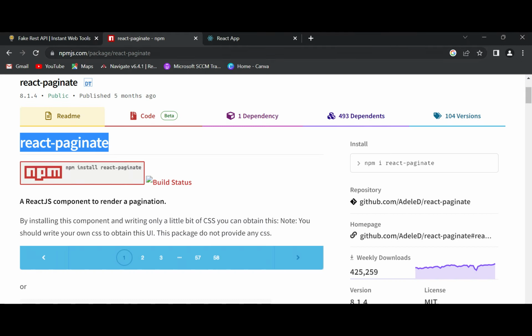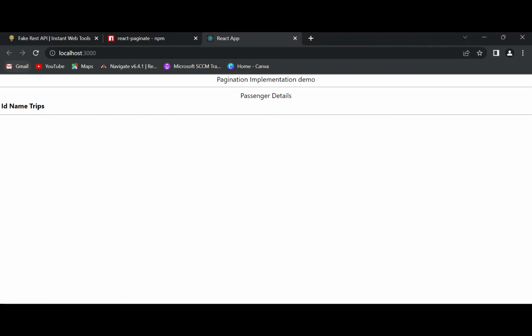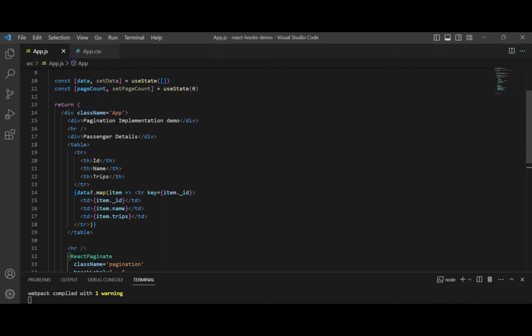If you go over here, this is our page as of now, the passenger detail page. This API will give us the passenger details, and that is what we need to show, so I've created a table to show the passenger details we get. We will take the data, map it, and show the item details.